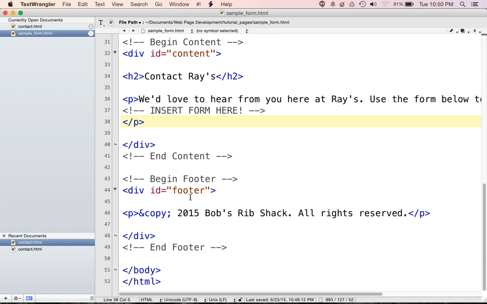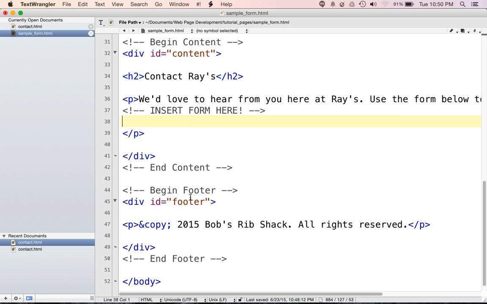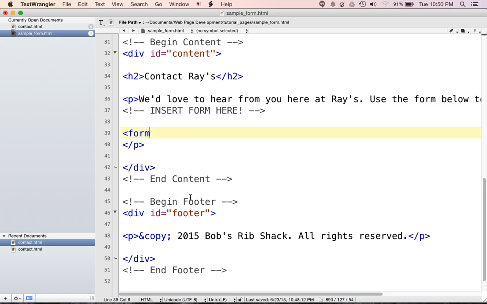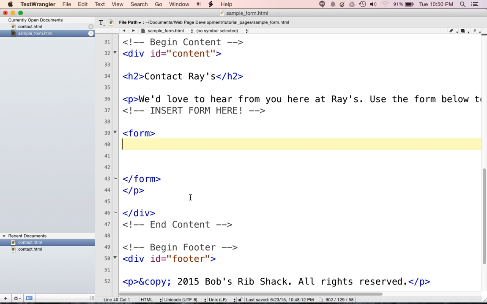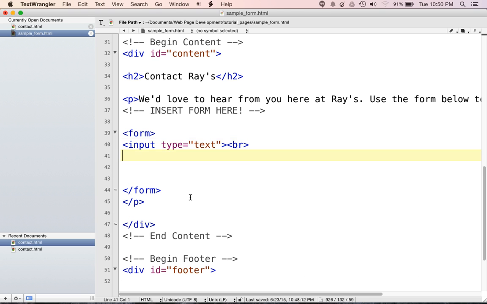First thing I need to do is insert a form. Here's the syntax. You have an open form tag and a close form tag. Inside the form there are a couple of different things that we need to collect. The first is input type of text. We need to do a couple of line breaks.